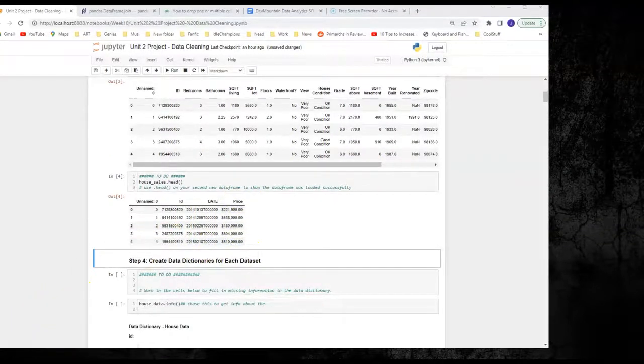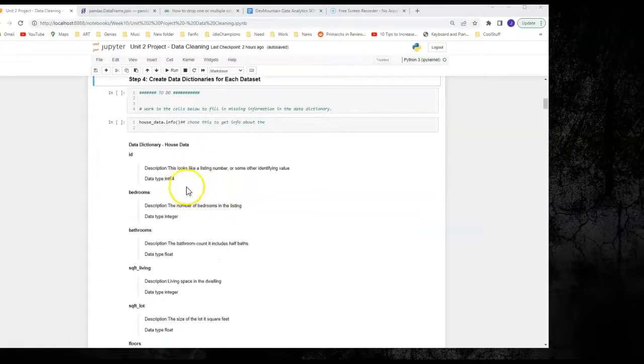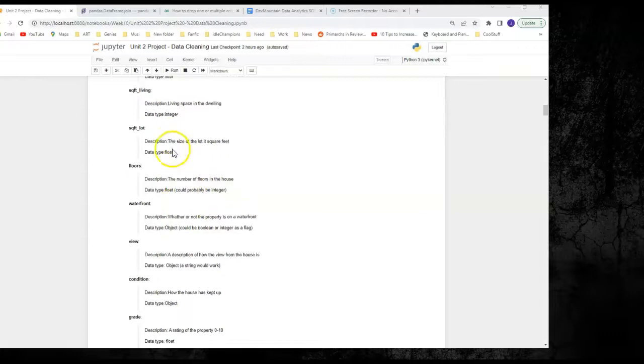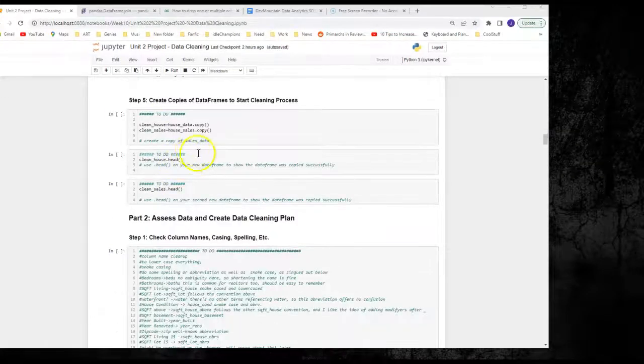Similarly, we're looking at the sales data right here. Okay, this is the dictionary that I included that went with everything. It shows the data type and what exactly the variable means. We did this similar data type for the house sales info. Next, we copied to a new data frame and started cleaning.